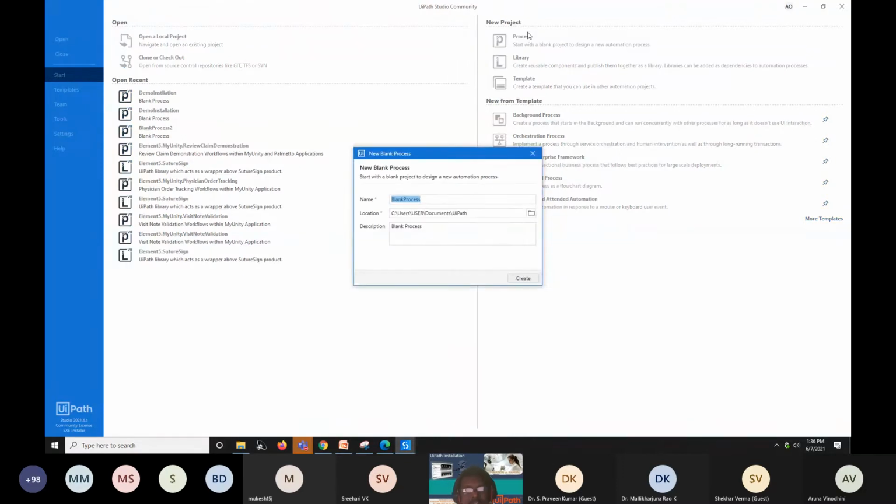When you click the process, it will show a window. It shows the name of your process and where it is located. It is located in C, users, user, documents, and UiPath. And you can give the description of the process. So what I'm going to do is give a name for the process, say, for example, demo installation. Any name you can give. And you can give a description of it.